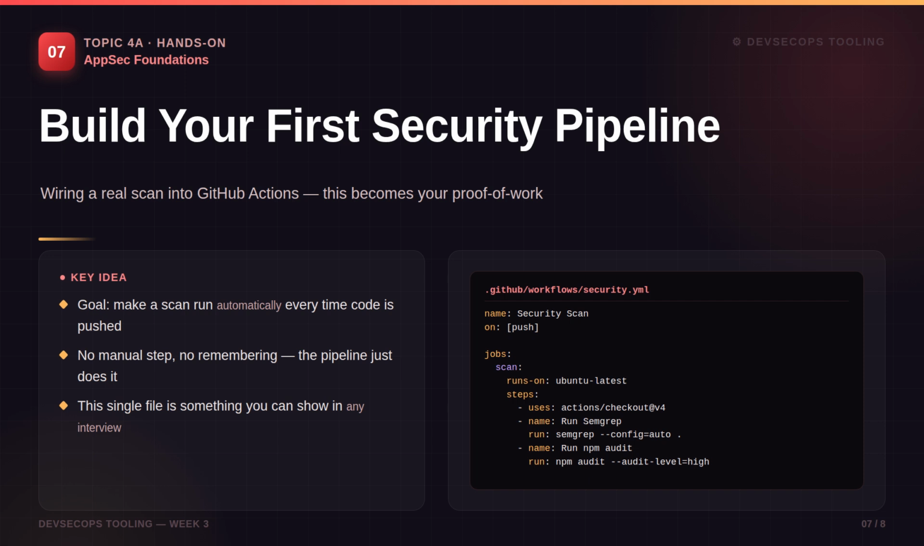Make a security scan run completely automatically. Every single time code gets pushed to a repository, with absolutely no manual step required, and no human needing to remember to run anything by hand. This is done using something called a GitHub Actions workflow file. A simple text file that lives directly inside your project's repository and tells GitHub exactly what to automatically do whenever specific events happen, like a new code push.